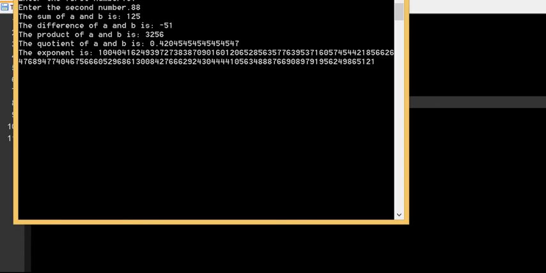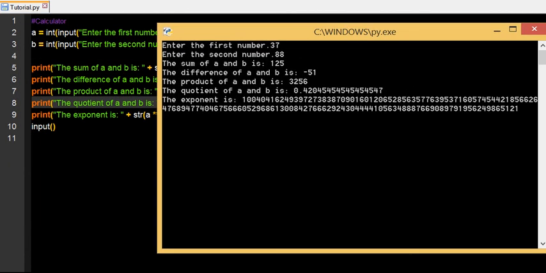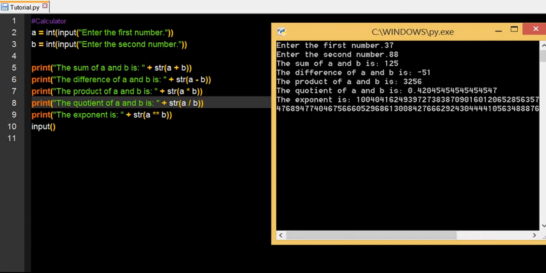So, what have we got here? Now we're going to get the sum of A and B is 125, because the first number is 37 and the second number is 88. So 37 plus 88 is 125. 37 minus 88 is negative 51. 37 times 88 is 3,256. Then the quotient of A and B.